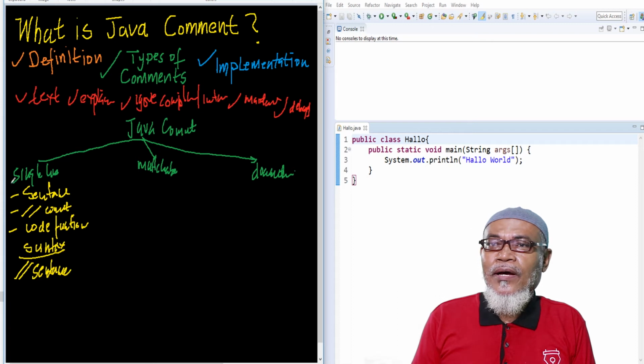When we come to the second type, that is the multiple line comment. The multiple line comment is similar to what you call a paragraph.